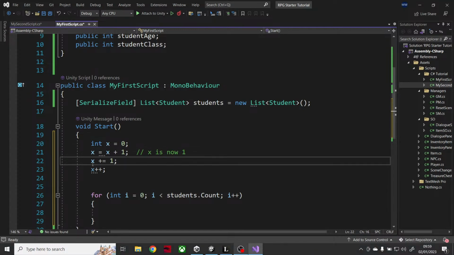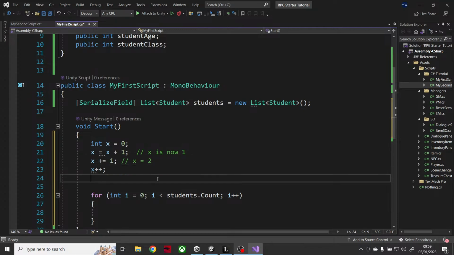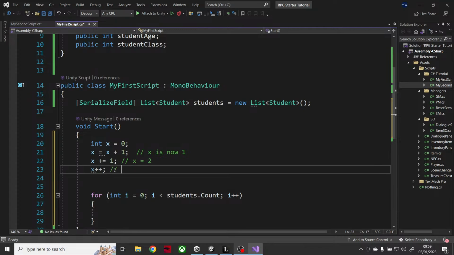So if x is now 1, we're going to say x plus equals 1 means whatever x is, it's going to be equal to adding 1. And we know x is already 1 because we did that in the line before, which means this is going to say x equals 2. Now, x is equal to 2. X plus plus just is a shorthand way of saying x plus 1. Therefore, x is now 3.